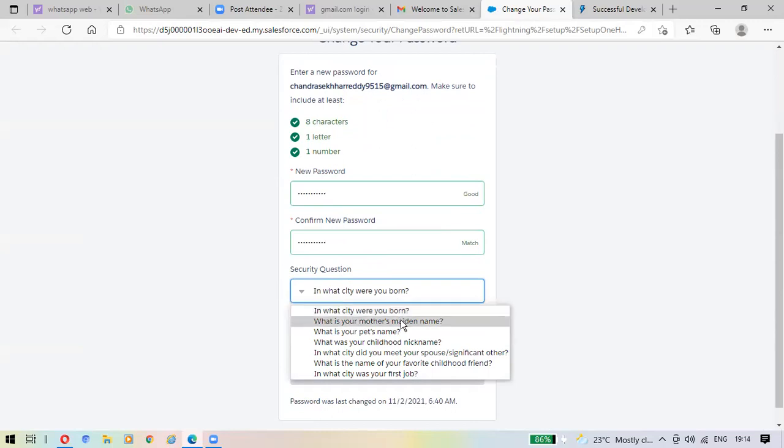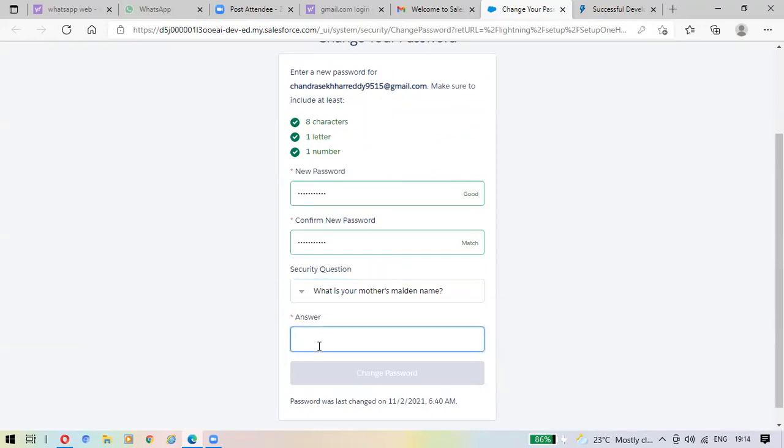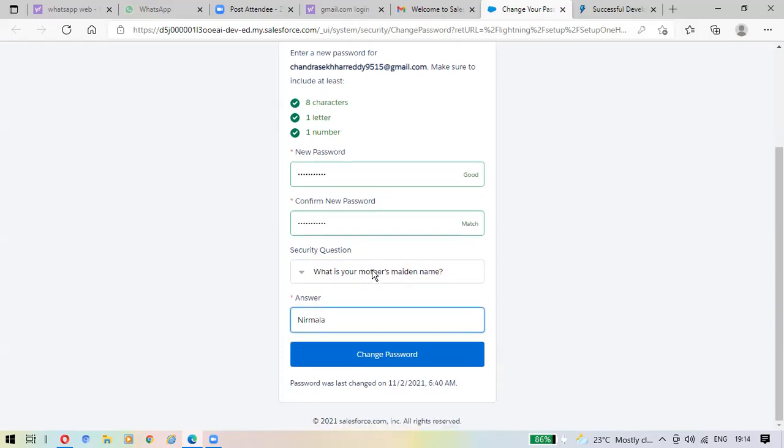Whenever we forget the password and want to change it, it is not going to show some other questions. It is going to give only this question: what is your mother's maiden name. Choose it and type your mother's maiden name carefully and slowly. Yeah, you can change the password. You click on change password.